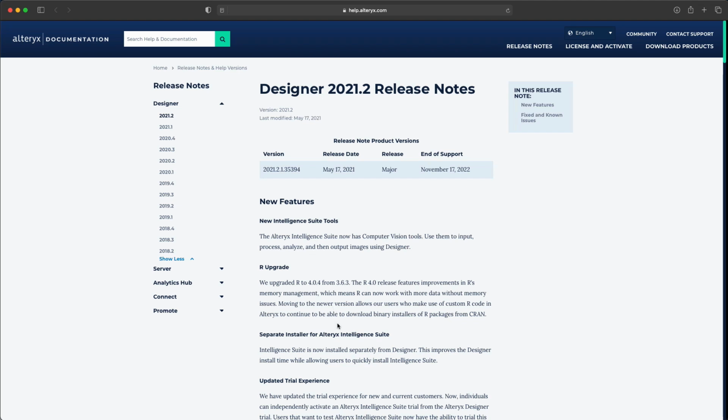There's also now a separate installer for Intelligence Suite. So if you don't have that license add-on, you don't need to install all of those tools. So the install file for base Designer is now a lot smaller. I installed it last night and it was really fast doing that.